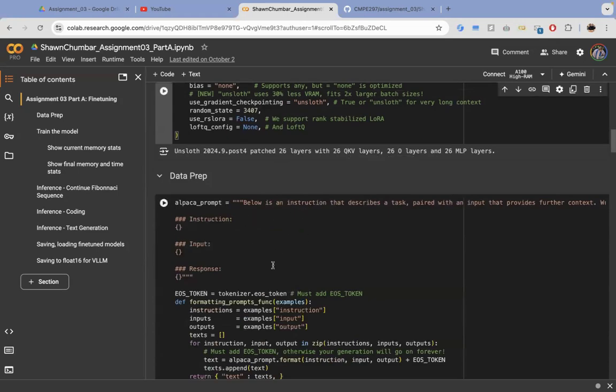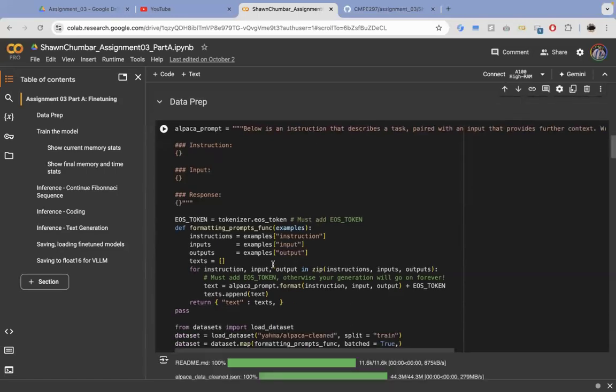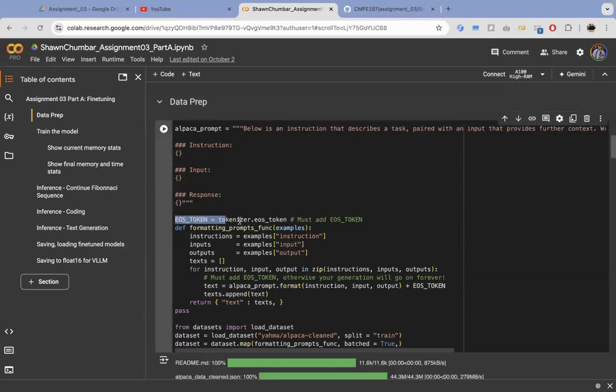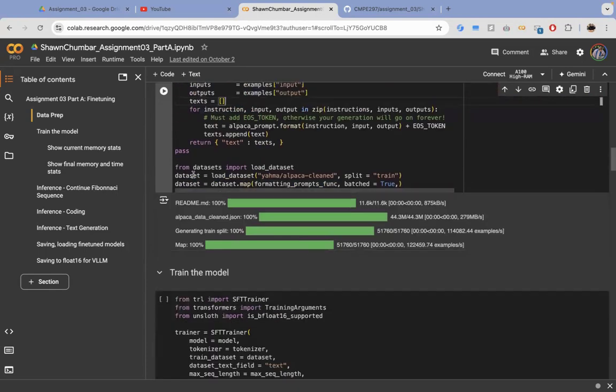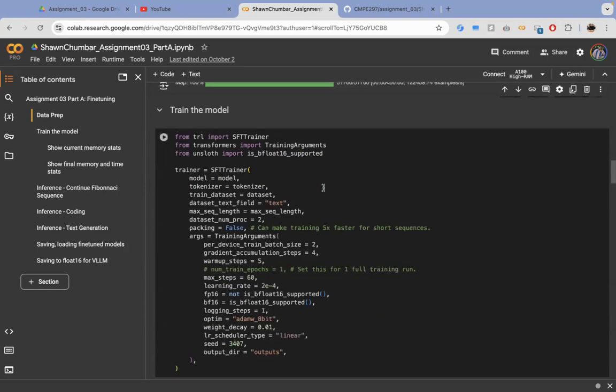In this section, this is the data preparation step. Please notice that we have to have an EOS token here, and this function handles formatting the prompts. The dataset we're using is the Llama alpaca cleaned dataset.